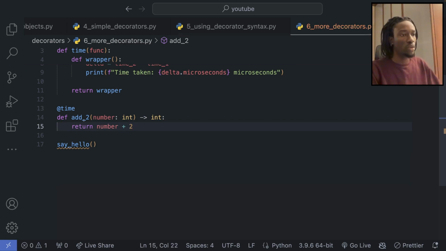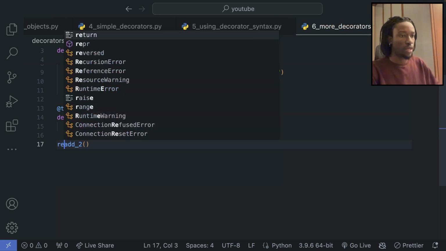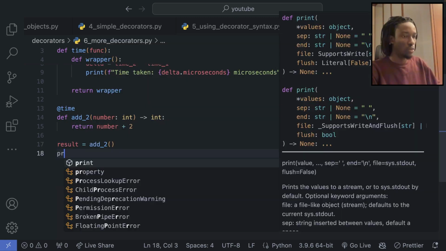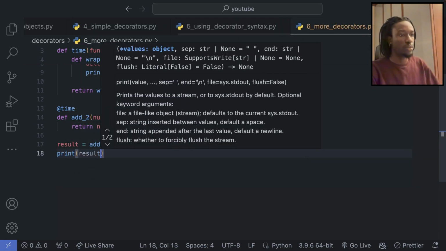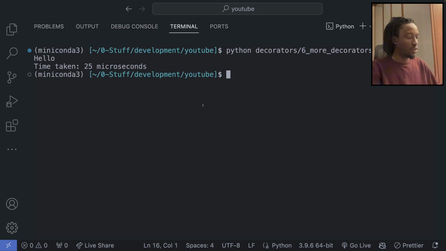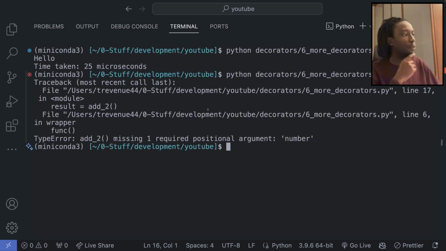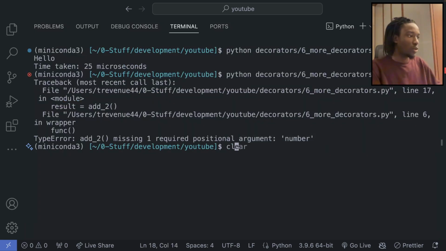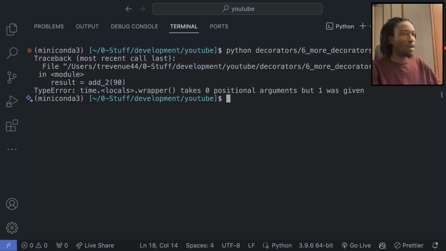This works very well. So you could go ahead and call this, expect this to be the result, and we could go ahead and print out the result. So now if you go ahead and run this again, then we have an error. It says that our add2 is missing one required positional argument, which is expected to be a number. Of course, that's my bad. I forgot to put something in here. Let's put 19 in here, go back and run our code again.